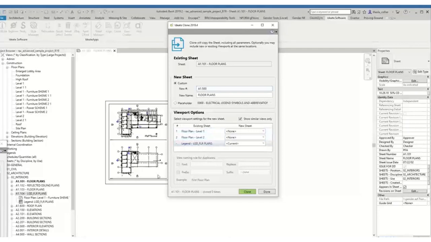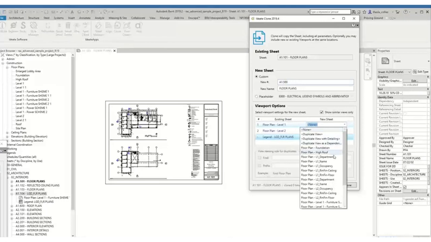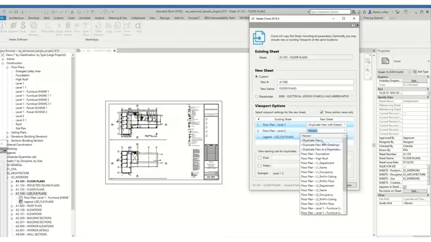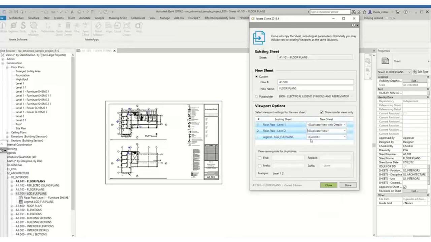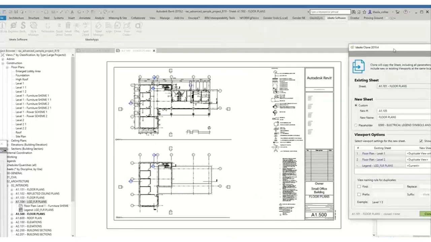Then it's going to ask you, what do you want to do with each of these views? So for level 1, we want to duplicate with detailing. For level 2, I'm just going to say a simple duplicate, no detail, and then use the legends that we have in here. I'm just going to say clone. It's going to create that sheet for us, and it's going to be identical to the one we have in there. So you can see how you can streamline the process very, very quickly. This is not limited to floor plans. You can do this for sections, 3D views, etc.